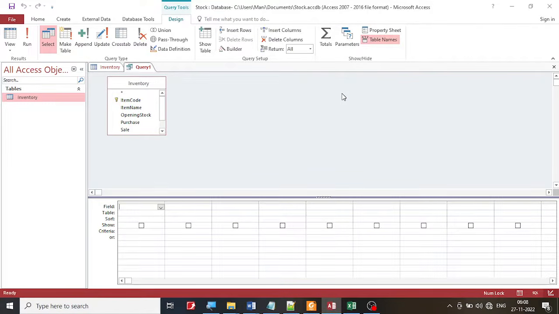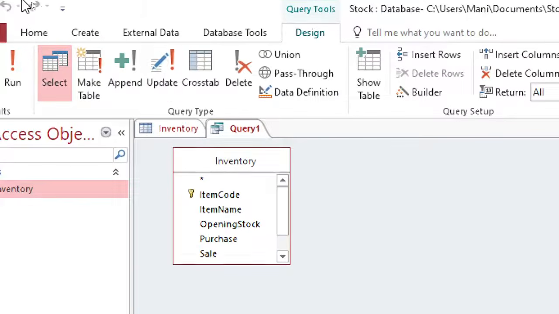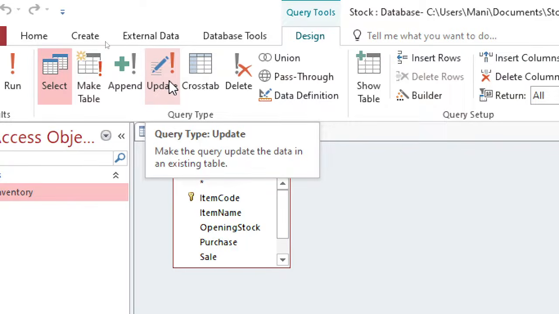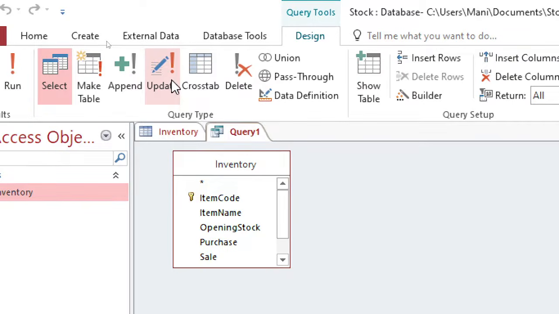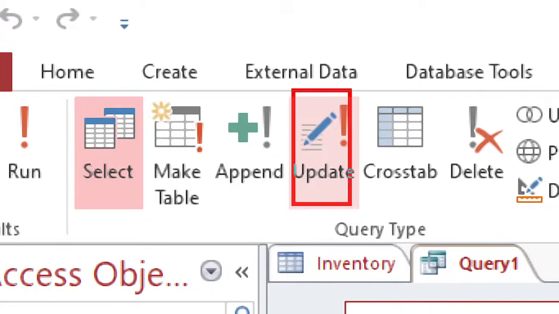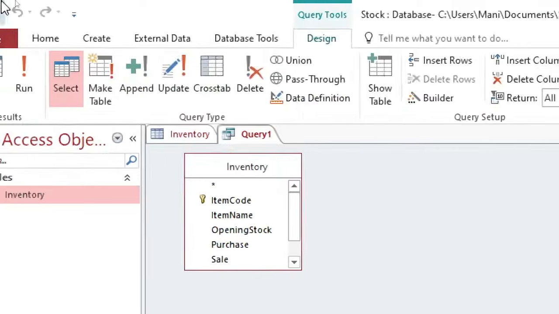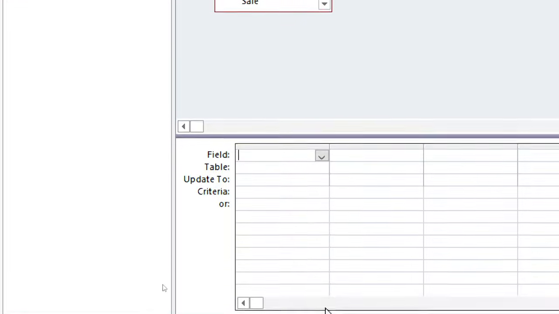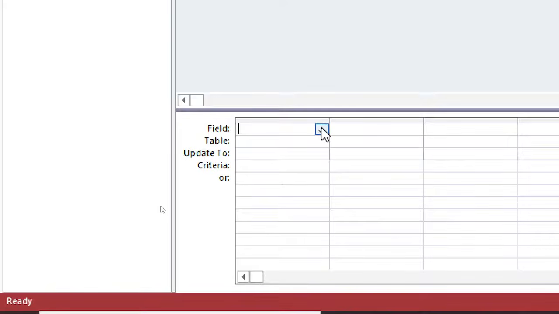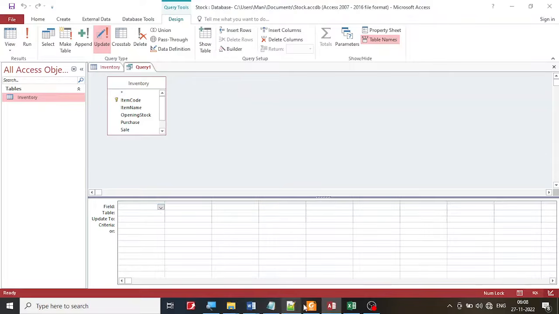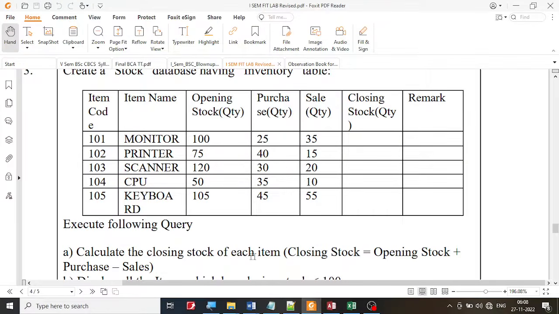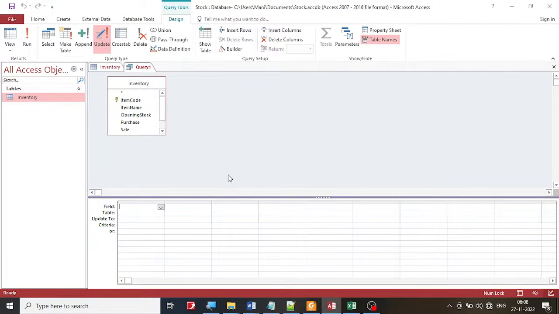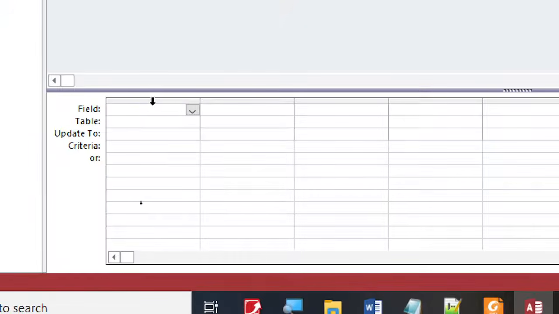The query that I am supposed to create is not the select query. The query that I am supposed to create is the update query. So this is the query that we are supposed to use because we are going to update a field. So let's click on the update query. And which field are we supposed to update? According to their question, they want us to update the closing stock. So that is what they are asking. Calculate the closing stock. So the field that I am going to use is the closing stock.